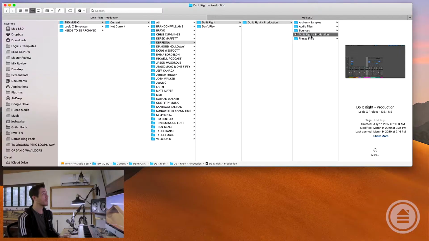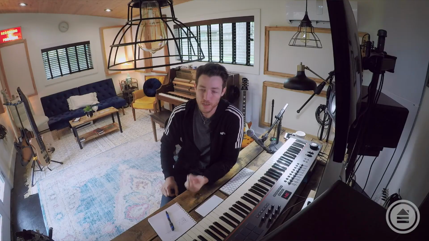So what I want to do first is, I really don't want to mess with the production session at all. So I'm going to duplicate it. I'm going to Command D, and then I'm going to rename it. Do It Right Production. Let's call it Prep for Mix. So the reason I duplicate it is nothing in the production session ever gets messed with.